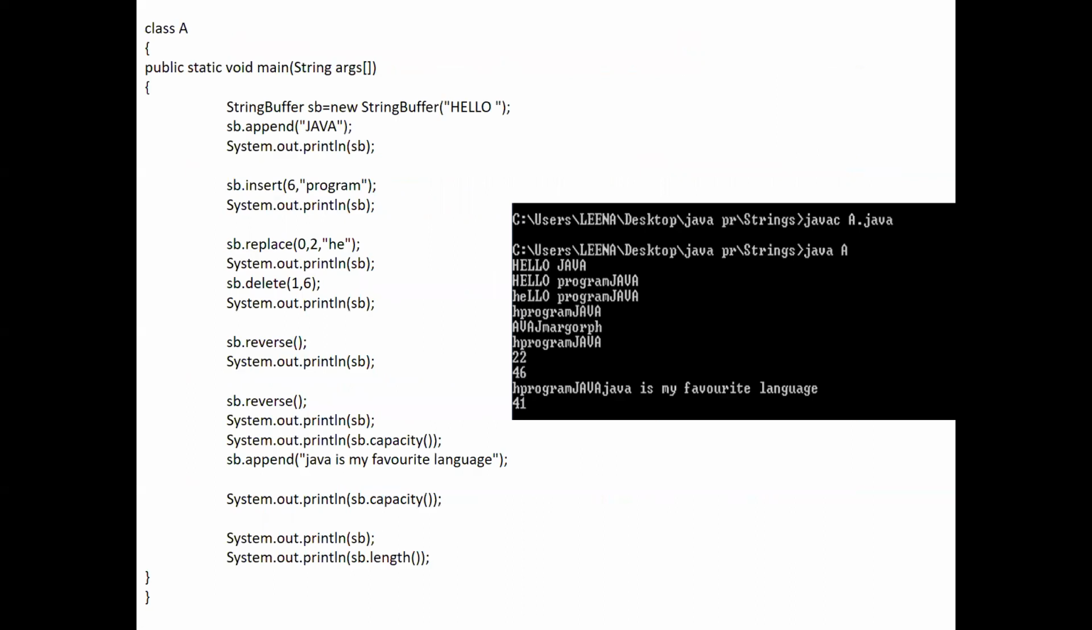Let me explain through the program. See, here I have created hello and I have appended Java. So I printed the string buffer. What is it printing? Hello Java. Now I am inserting program at the 6th index. Then I print it. So what will come here?